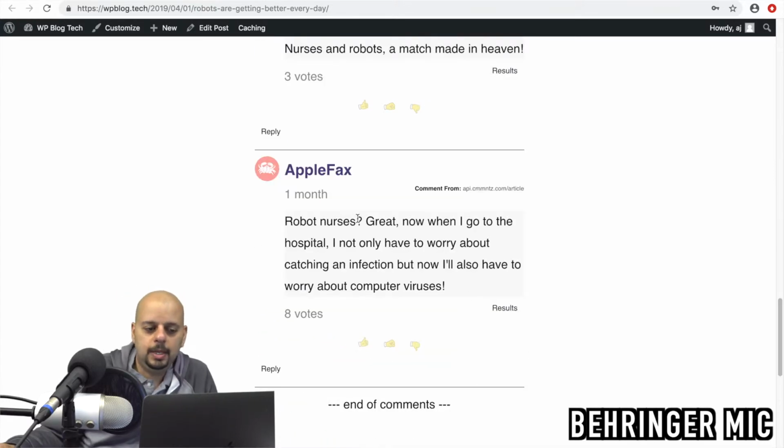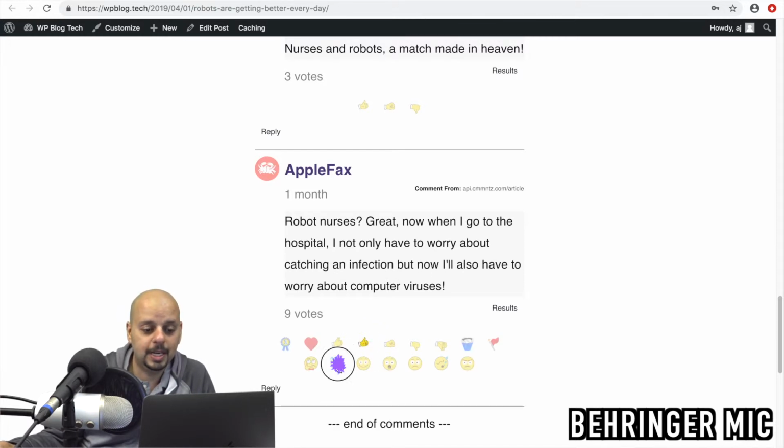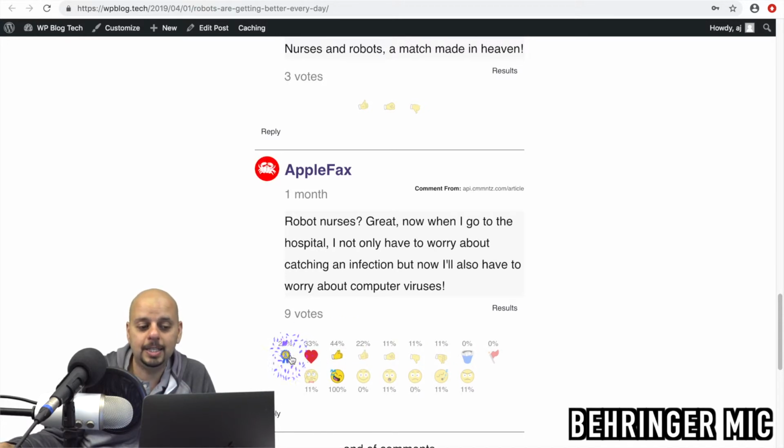So let's look at this one. I want to see ones that are funny. "Robot nurses, great. Now when I go to the hospital, I not only have to worry about catching infection, but now I'll also have to worry about computer viruses." That makes me laugh. I think it's funny. I like it a lot. In fact, I love it. And I think it's one of the top comments in this thread. And you can see how the rest of the community voted on that comment as well.